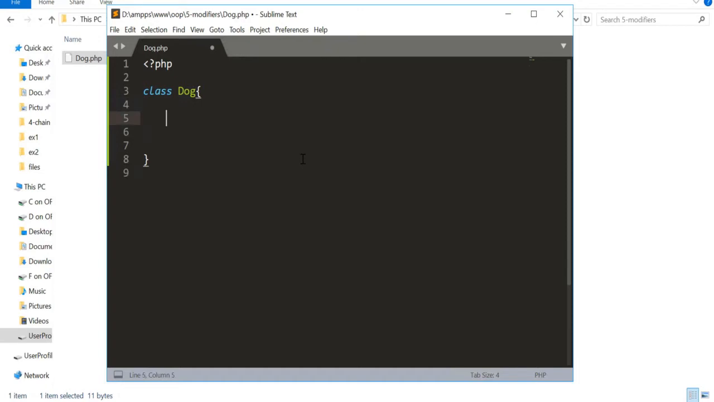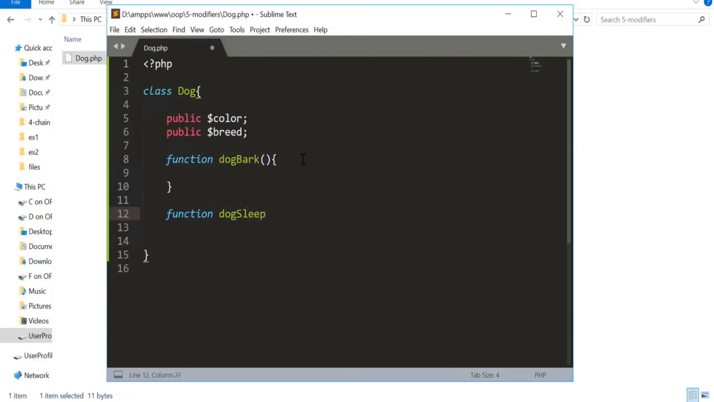We'll define two properties, and when you define a property, you have to mention an access modifier. This public is nothing but the access modifier. So we mention public, dog color, and then public, the breed of the dog, and we'll create two functions. One is dog bark, another function is dog sleep. Just for fun, just to understand how the access modifier public works, but I think we have already seen public by defining it on the property.